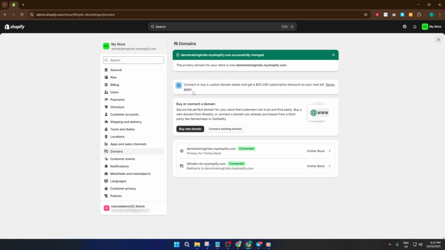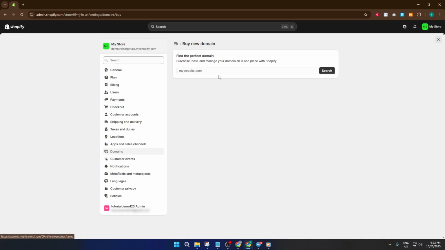If you decide to purchase a domain through Shopify, the platform guides you through the process. Just look for the Buy Domain button, and Shopify will help you search for available names, walk you through purchase, and add it to your store automatically. It's a seamless way for beginners and even pros to lock down a professional web presence.